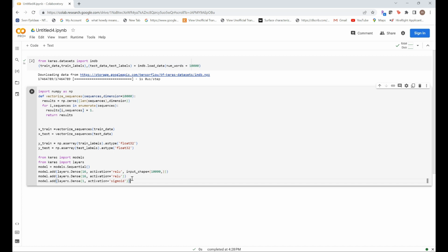Finally, you need to choose a loss function and an optimizer because you're facing a binary classification problem and the output of your network is a probability. It's best to use the binary cross entropy loss. It isn't the only viable choice. You could also use, for instance, mean squared error, but cross entropy is usually the best choice when you're dealing with models that output probabilities.